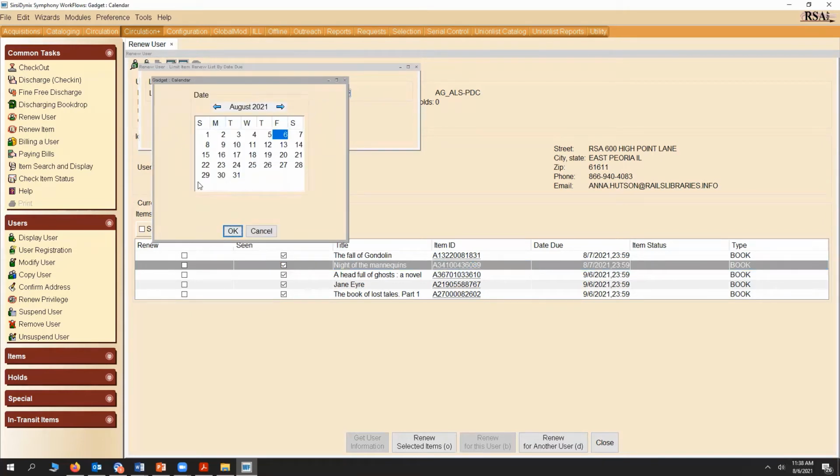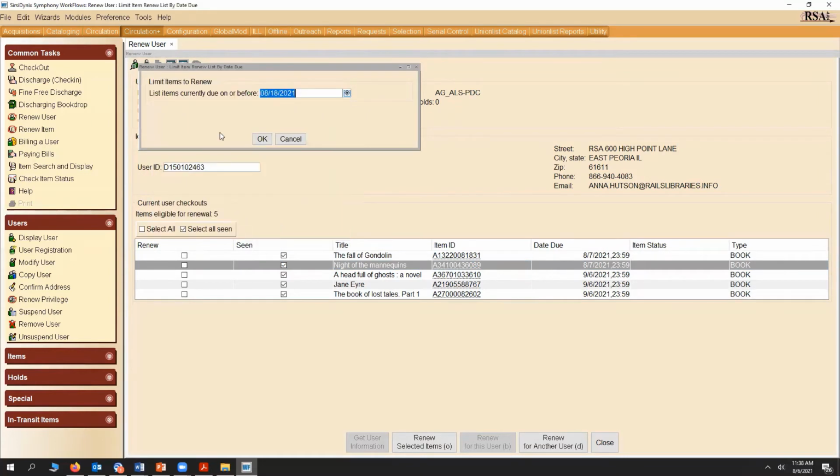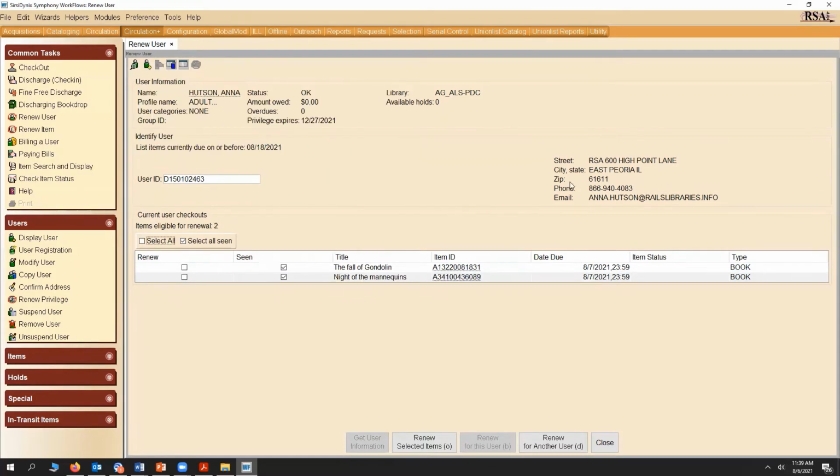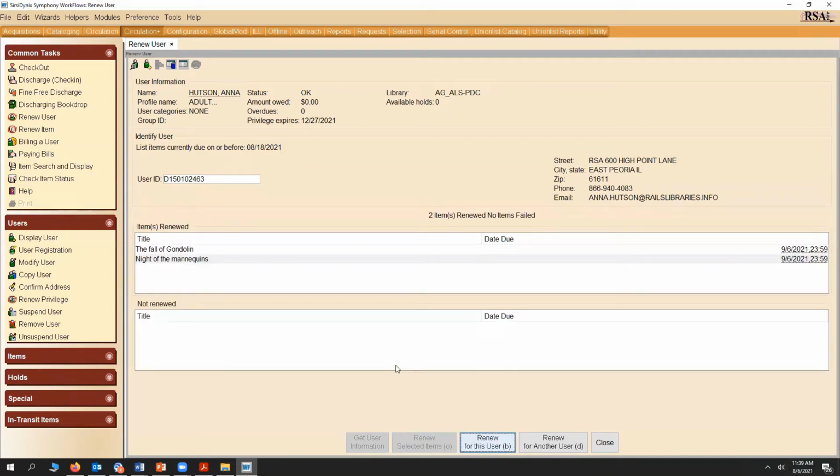And in this case, we could say, I only want to renew things that are due before, I don't know, let's say before August 18th. And so if we click on that, that will remove those 3 items that are not due until September from my list. And now I can just click Select All and just renew those 2 items that are due tomorrow. So again, like I said, this is not super useful when you've only got someone with a few checkouts, but if you are working with a patron with a great many checkouts, it can be a useful tool to learn.